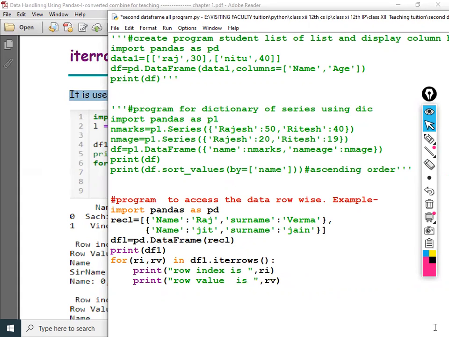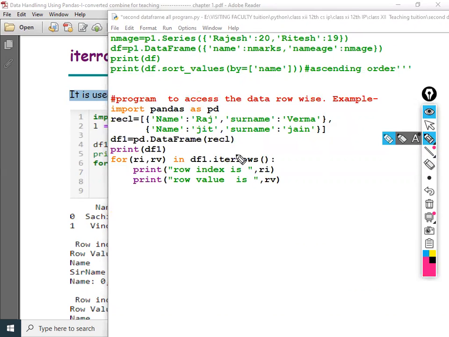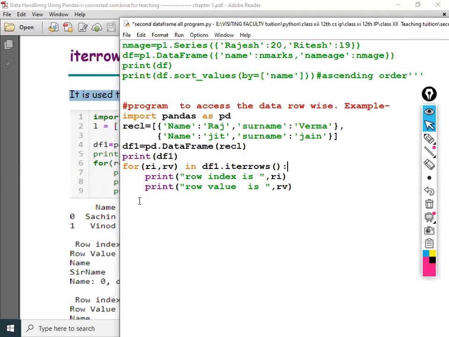Actually, this is the indexing and values. That is the most important thing. So whatever value is there, it will print it. df1.iterrows() will access a row. Whatever row is there, it will assign an index, and according to that index, the value will be displayed. Now I'll run it.